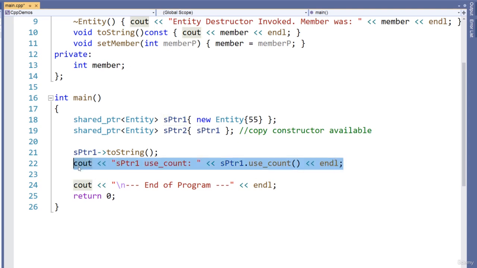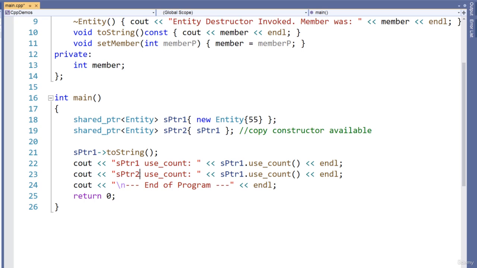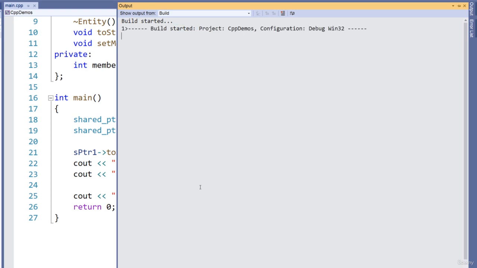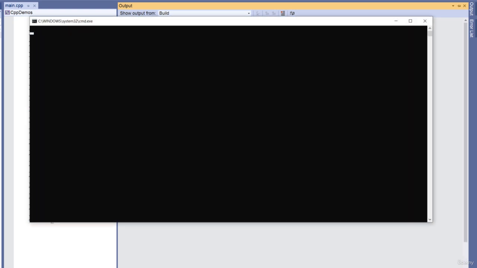I do SPTR1.toString, and the use count for both of those should now be 2. I'll just copy this right here. So the use count for both of those objects, SPTR1 and SPTR2, should now be 2. Build around that, and you'll see that is what we get.